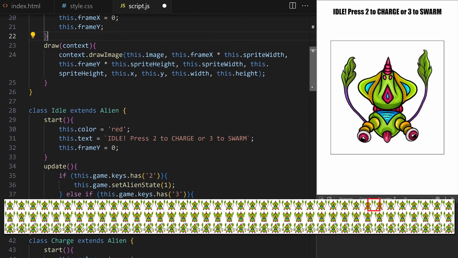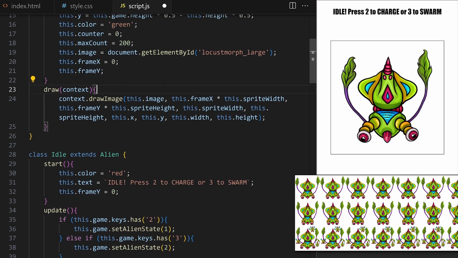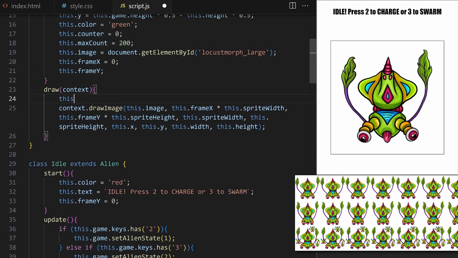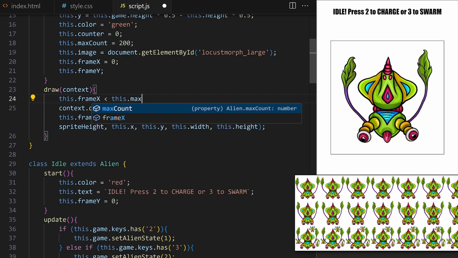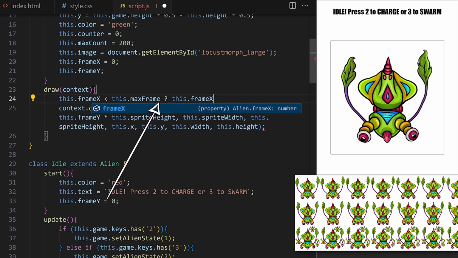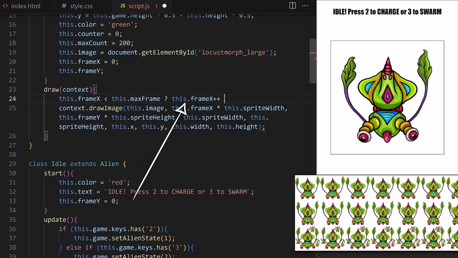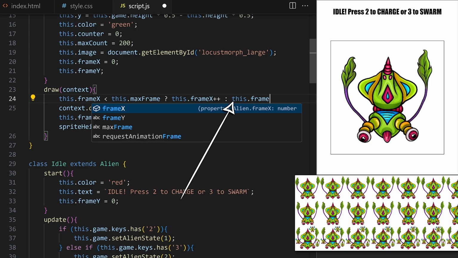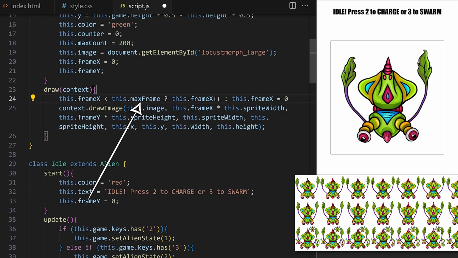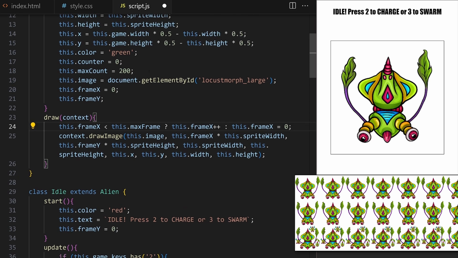I could put that logic into update, but I would have to refactor my code a little bit. It doesn't matter much for this demo. I will use ternary operator as a simple one-line if-else statement. Expression to evaluate, if true, question mark, do this, else, colon, do that. If frame X is less than max frame, question mark, keep increasing frame X by 1 per animation frame. Else, set frame X back to 0 so that it can cycle again.